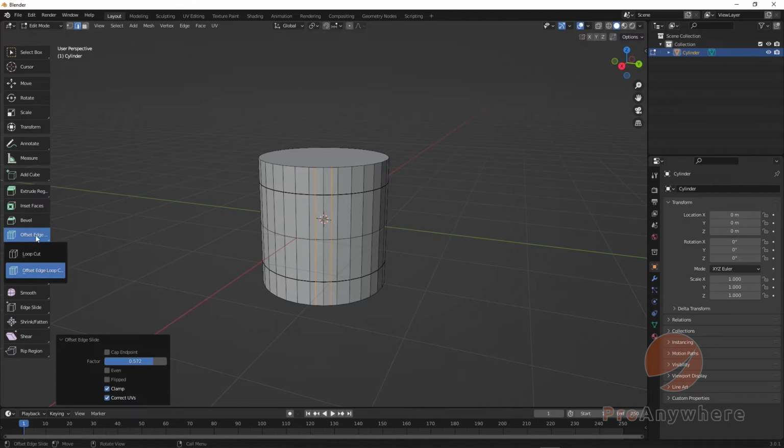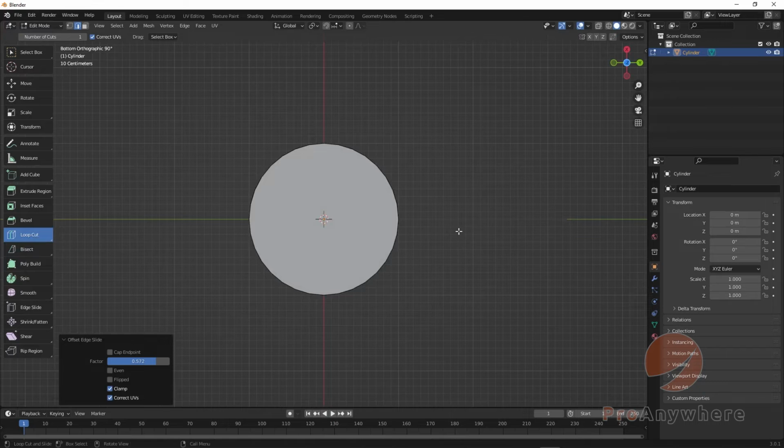Another tool, I'm just going to left click and put this back to loop cut. So that's the default. I'll probably use it most often. I don't think I use this that often, but you never know, depending on the tools and depending on what type of things you model in your day-to-day work.